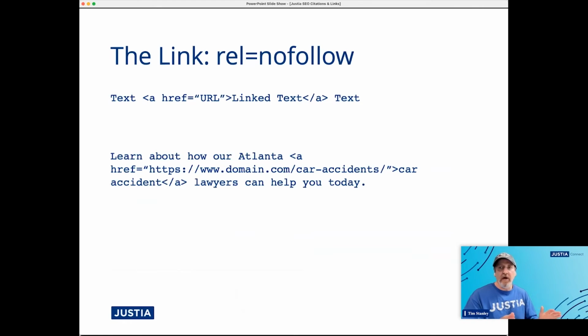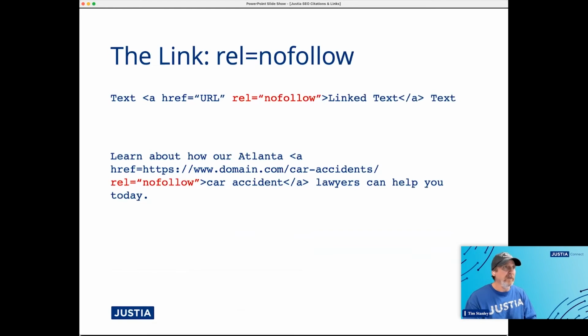But let me cover just a couple other things within the link. So we have the rel nofollow, which, if you guys are into SEO, you have an idea what this is about. So nofollow, basically from Google's standpoint, is an indicator that that link should not pass any page rank onto the page it's linking to. So if you have a URL and you put rel nofollow, the words car accident shouldn't actually add any SEO value or page rank value to the link that's going to domain.com/car accidents.